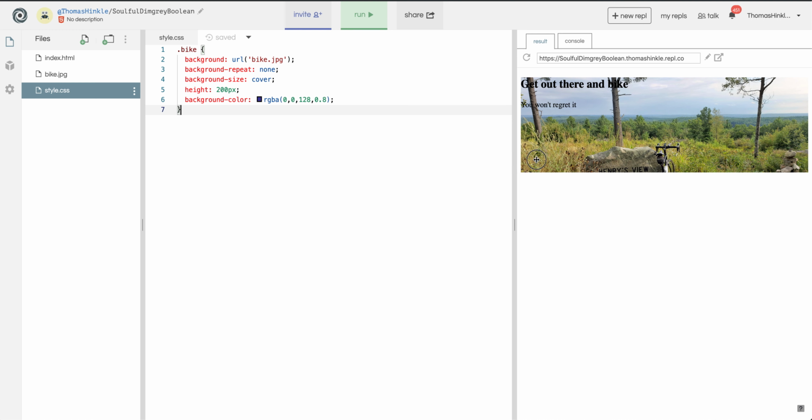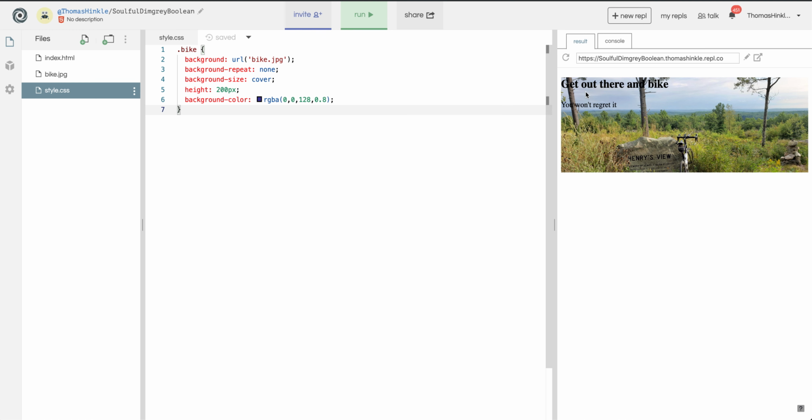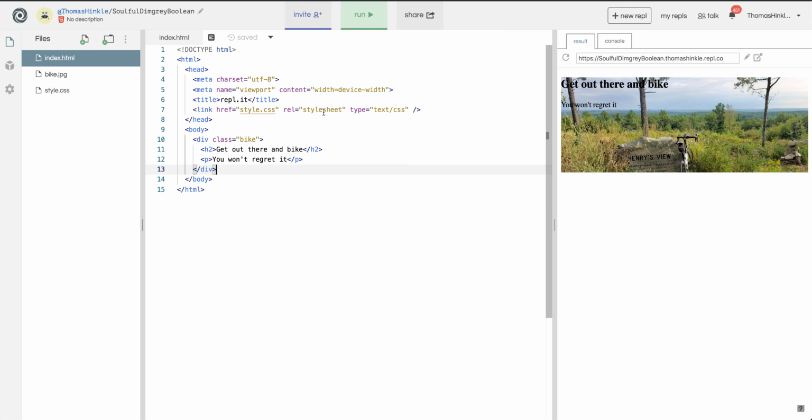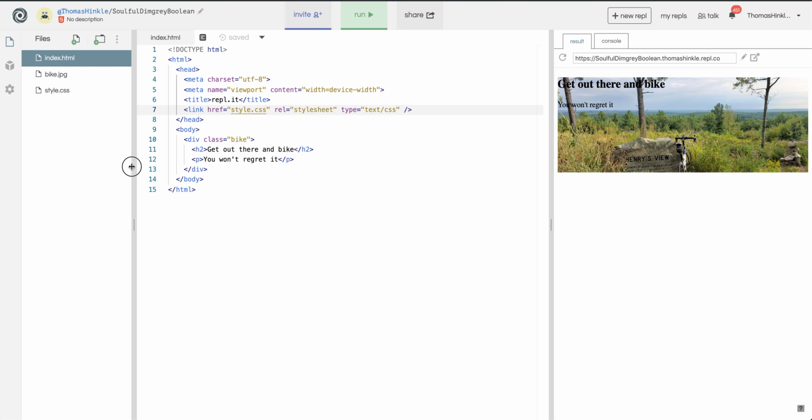I'm going to show you a common problem with overlays. So here is my web page. It's pretty straightforward. I have a body, a div. This div has on it class equals bike, and then I've got some text. And then I link to my style sheet.